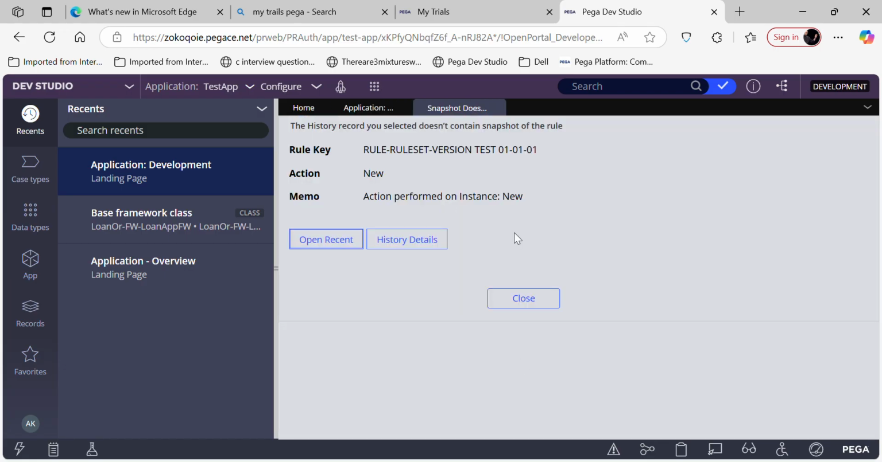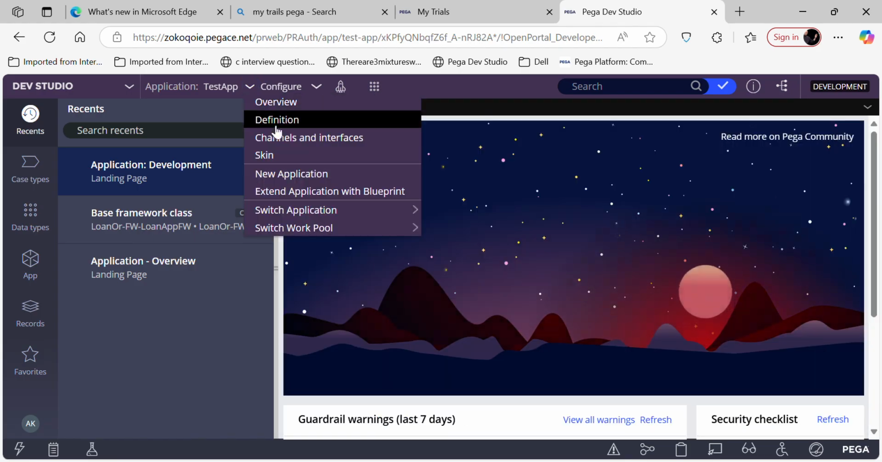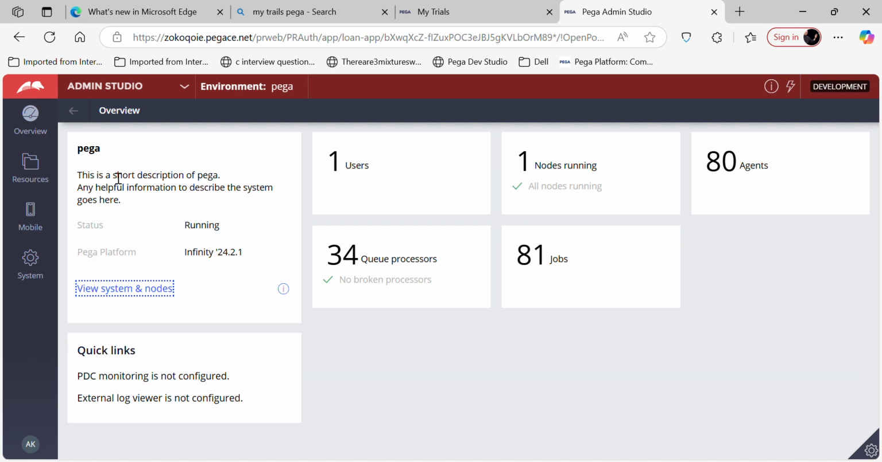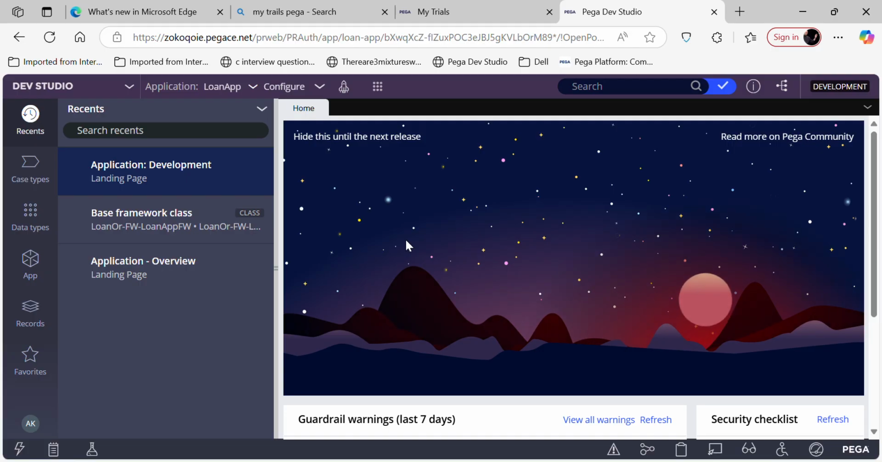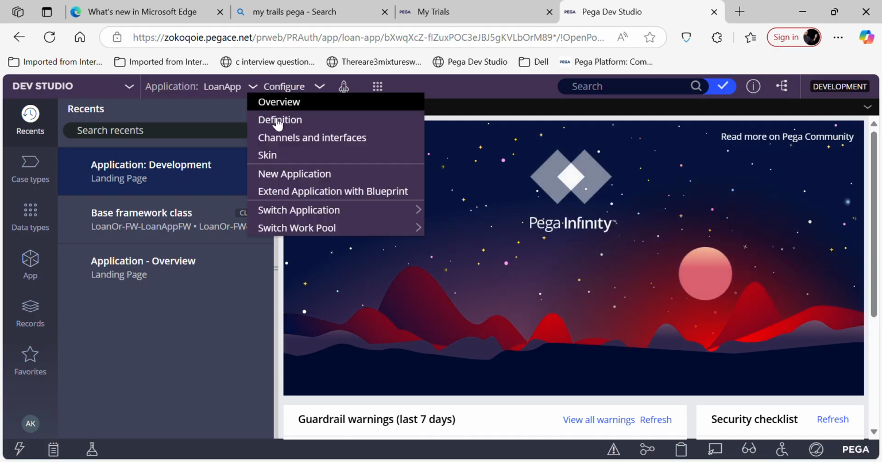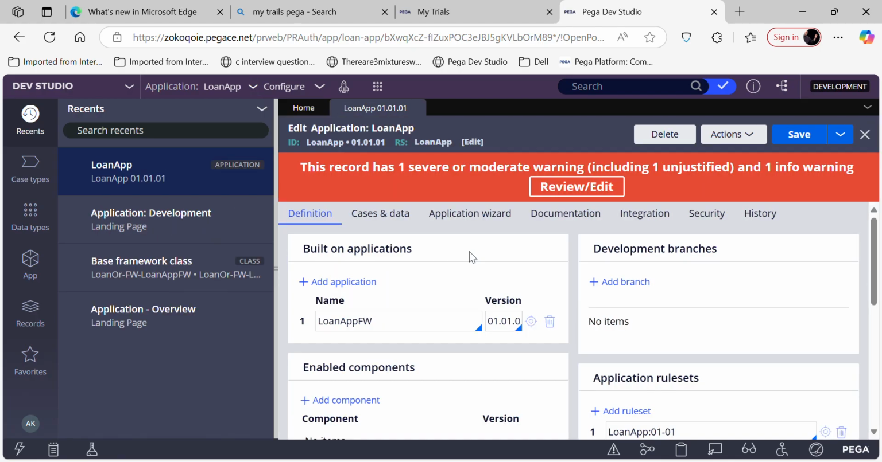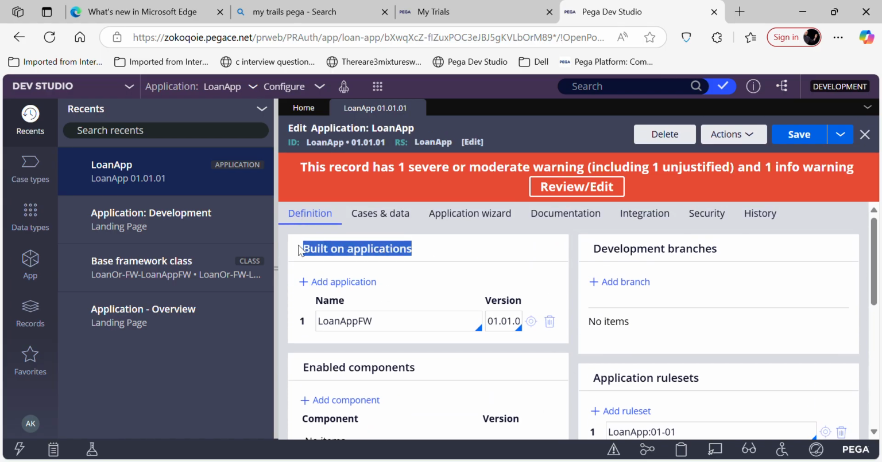And if you open this test, this is the rule set version in test new. Let me open and show you what are the components that are present inside the application. We know what the differences are now, and what are the rules that will get created and all. But if I open, see, this is my built on applications.